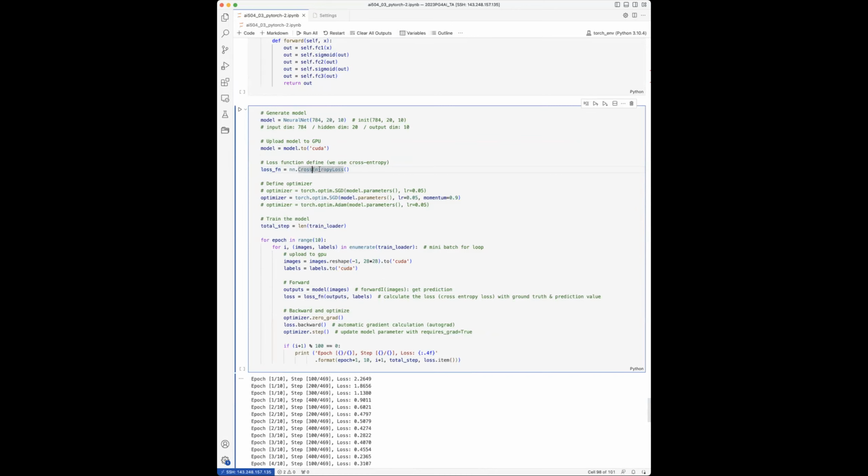And we're defining our loss function using cross entropy and our optimizer as SGD. You can try using a different optimizer, such as Adam. And this learning rate and momentum are basically hyperparameters. So you can get better results by tuning these parameters.